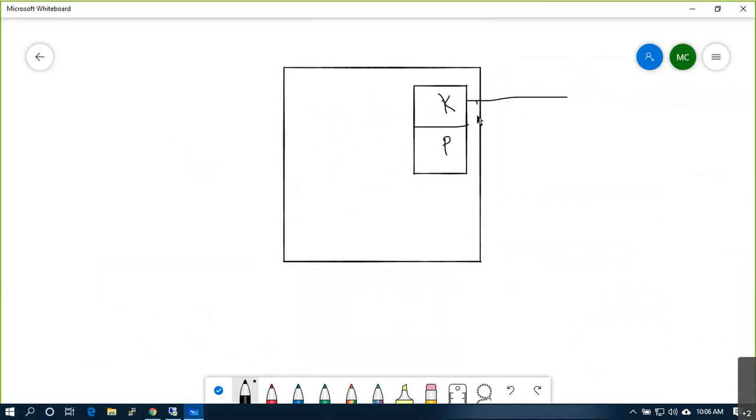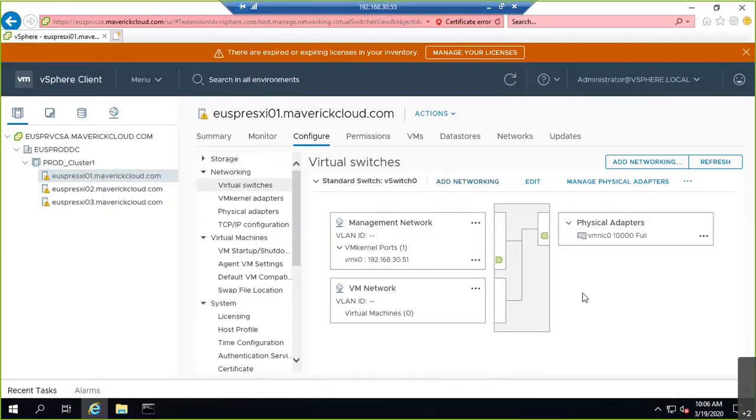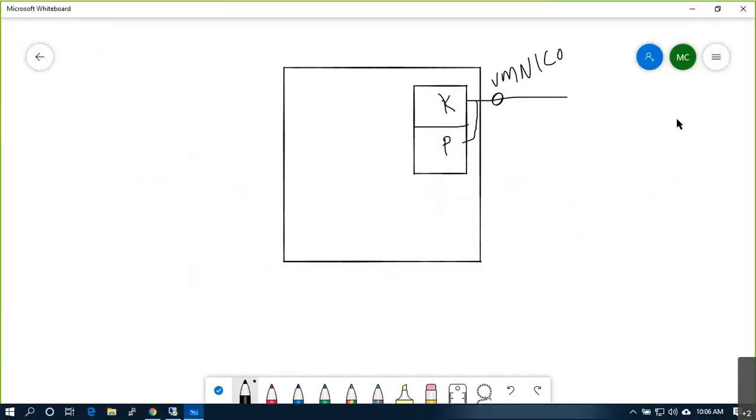Both are connected to one cable called VM NIC 0, right? So this is the default configuration. This is connected to one switch, and there is another cable which is connected to another switch, the second switch, right?